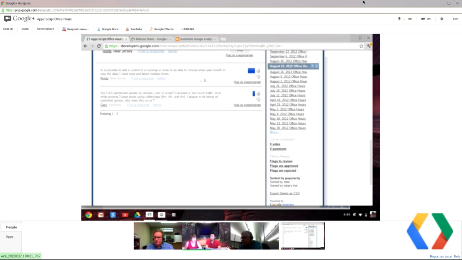So the next one here, are Google AppScript dashboard quotas by domain, user, or script? I received a too much traffic error while posting 3 large posts using URL fetch app, 8 minutes. I guess that's 8 megs, 4 megs. That appear to be below all published quotas. Why does this occur? So in most cases, it kind of depends on the quota. Some quotas are per user. Some quotas are per user per script. So this URL fetch one is most likely going to be, and then some quotas are actually time-based as well. Right.